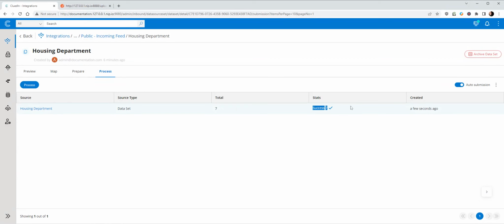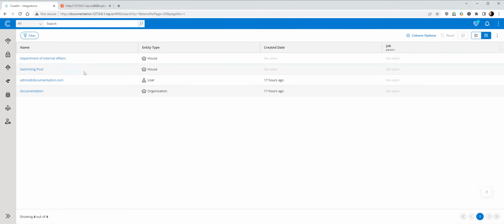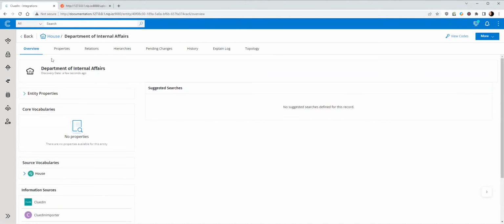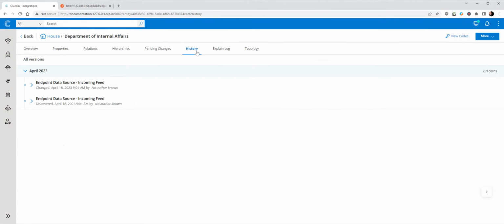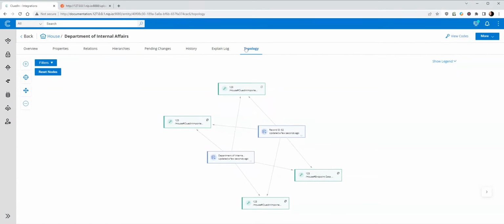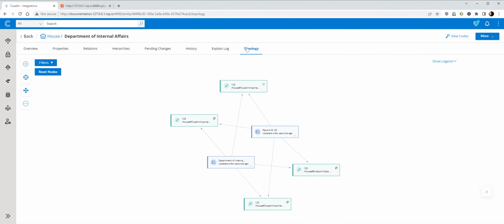Okay, so I've successfully pushed 7 different records into the CluedIn platform. Let's head over to our search, and you can see that now I've just got 2 houses. Okay, that's exactly what I was expecting. If we head into the Department of Internal Affairs, we can see a history that shows us the multiple records that made up this particular record in the incoming feed. We can also see a topology of what IDs were used to be able to stitch this data together.